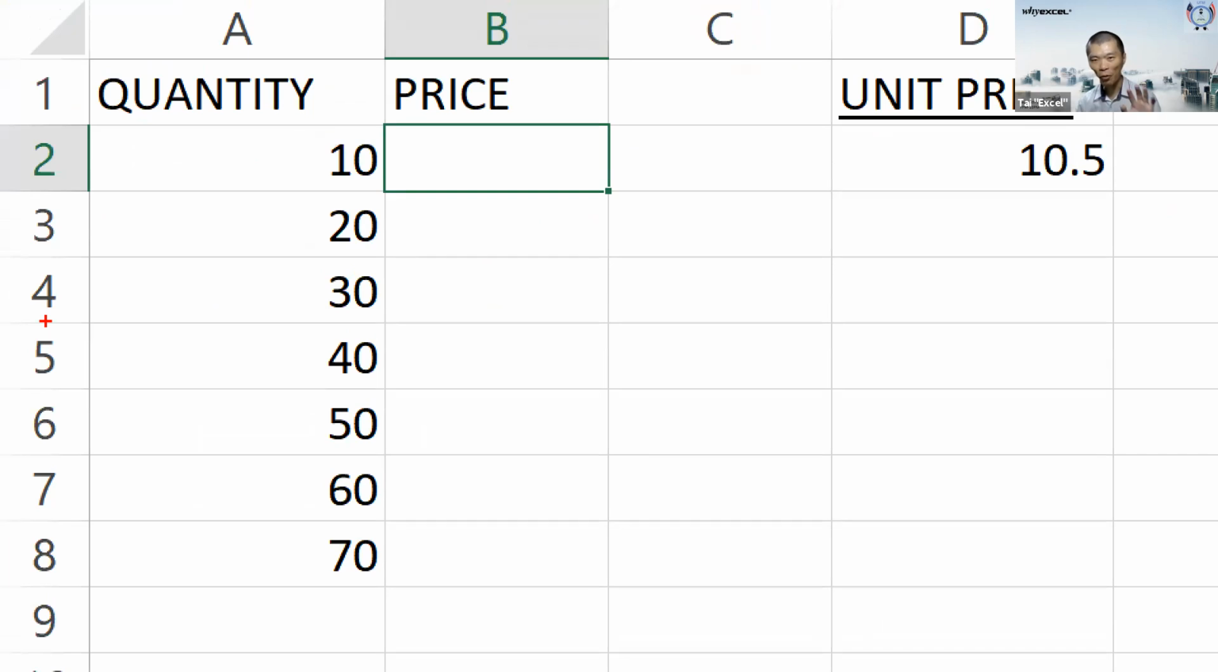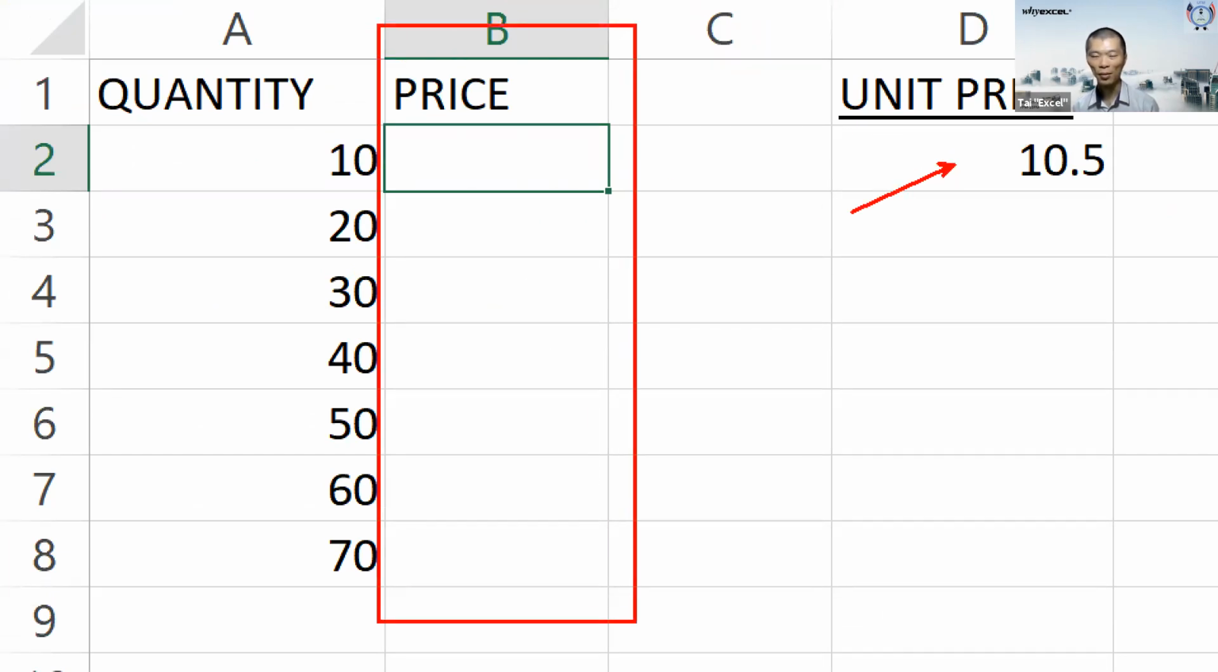So let's wait for about 30 seconds for you to prepare. There is only one unit price. All the prices are blank. And let's wait for about 20 seconds.